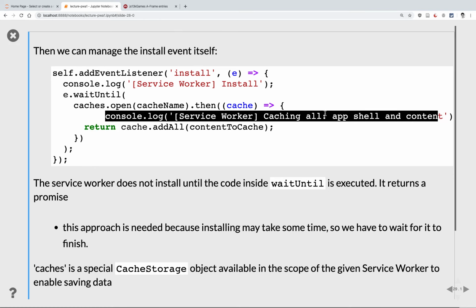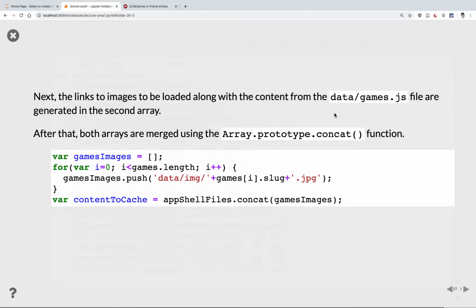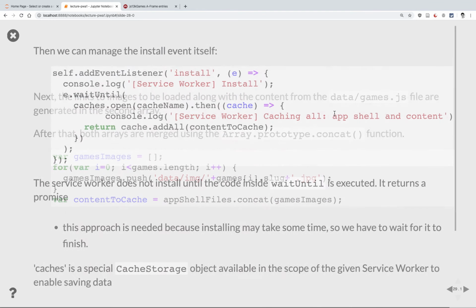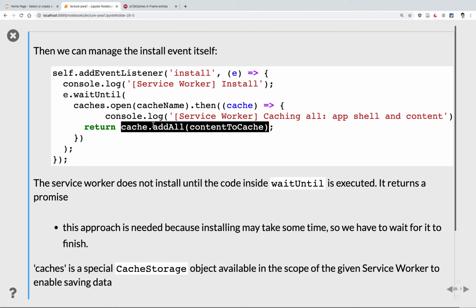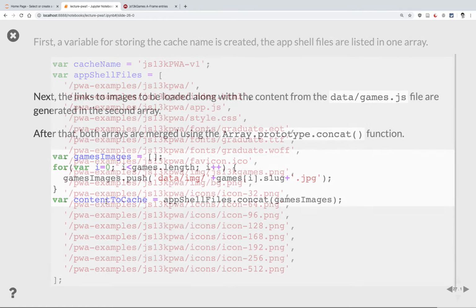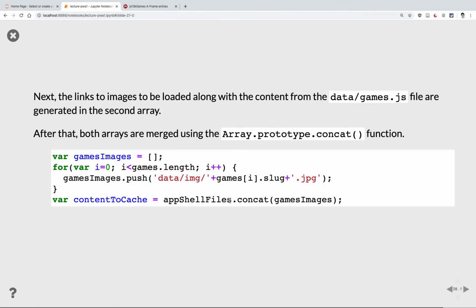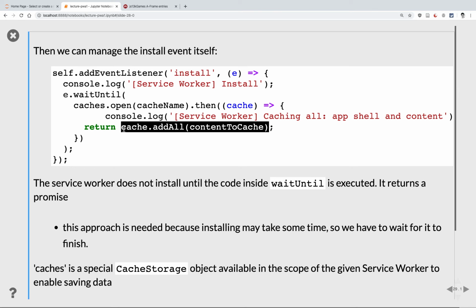That means we are currently downloading and caching all the files. So these are the files you listed in the list here, plus all the pictures. Okay, so this is the actual thing. It will say cache dot add all content to cache. So the content to cache is this variable, which is the combination of the app shell files and the game images, these two arrays. So on this line, it's actually adding all the files to the cache.